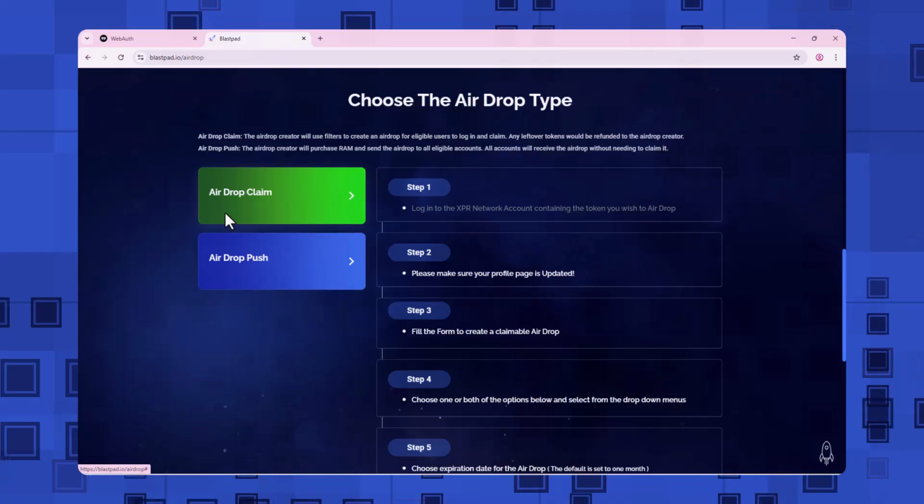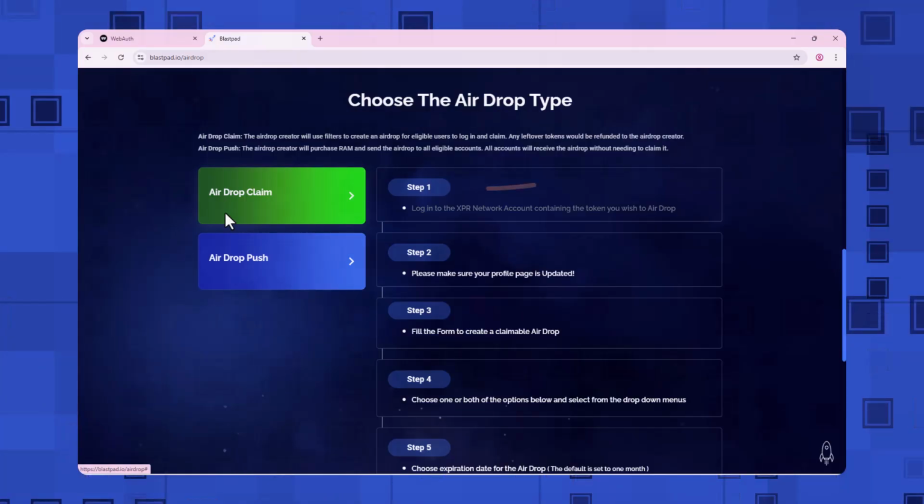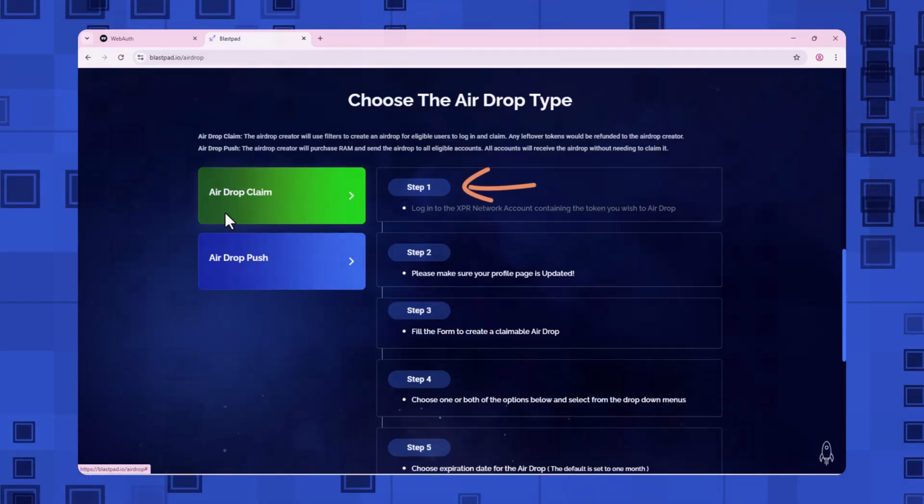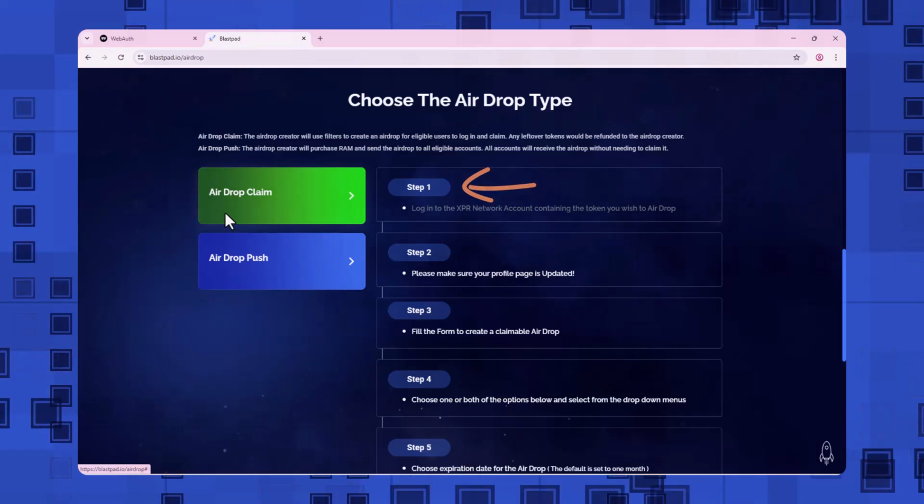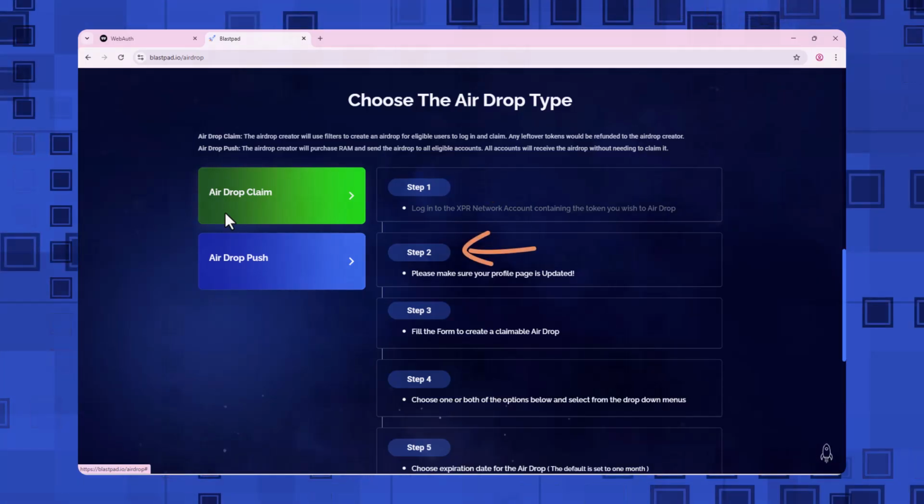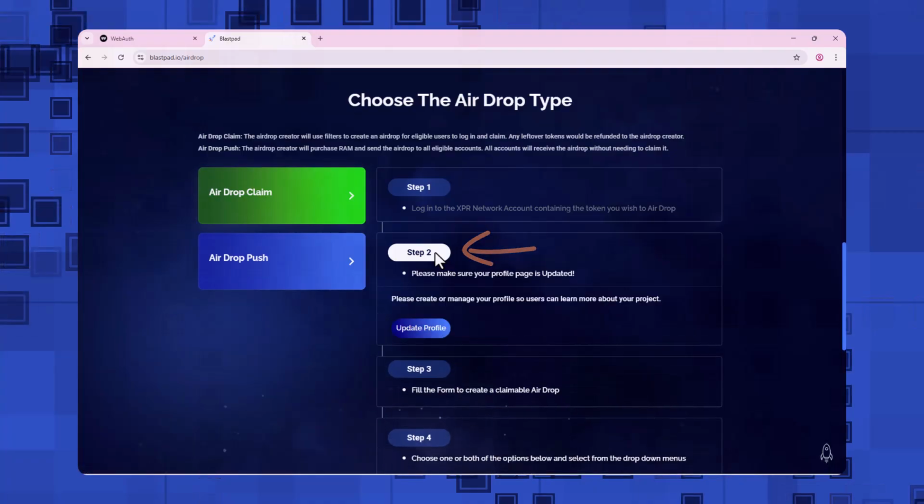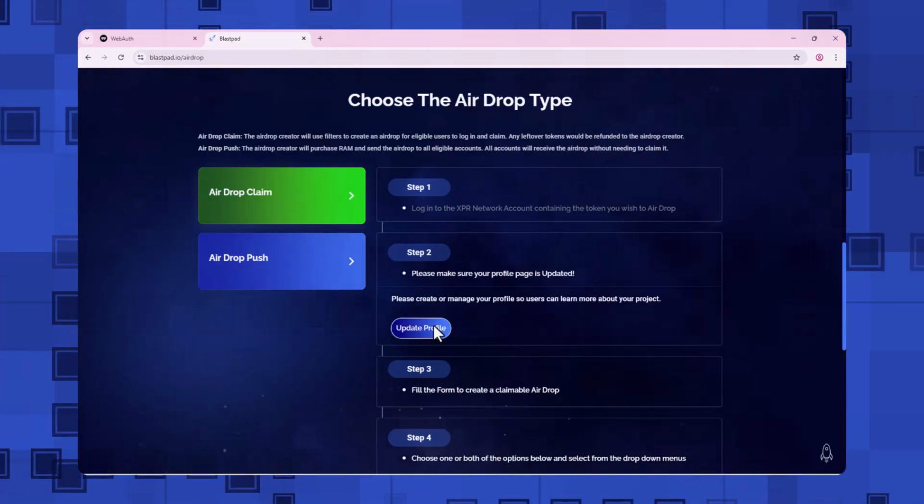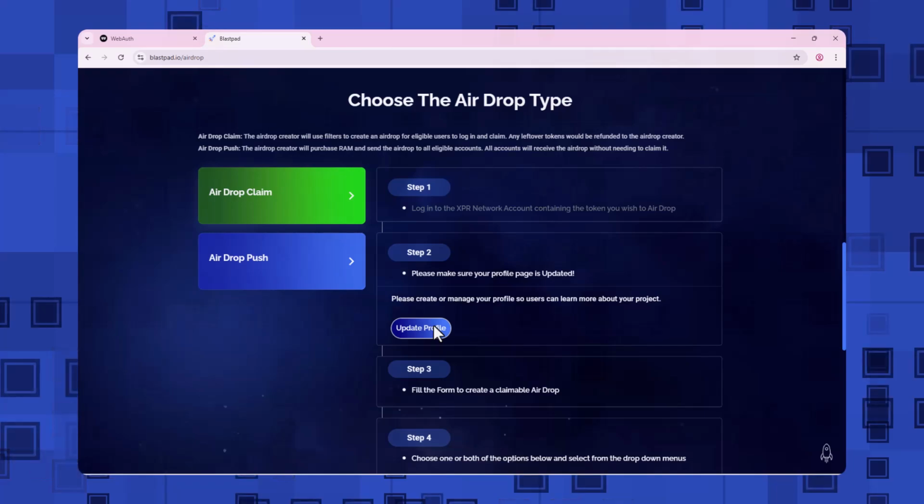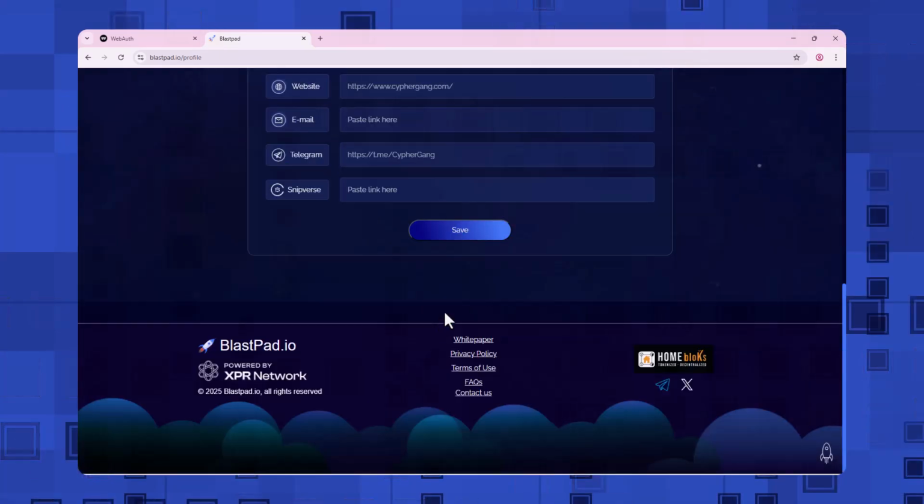The setup is a simple step-by-step process. Step 1, make sure you're logged into Bloxprod with the wallet you'll use to run the airdrop. We're already logged in, so we're good. Step 2, you're reminded to update your Bloxprod profile. You can leave it blank, but it doesn't look great to offer an airdrop with no info about the token or the project. We already have a profile set up.